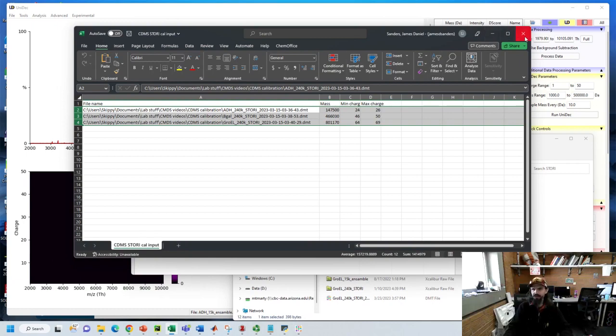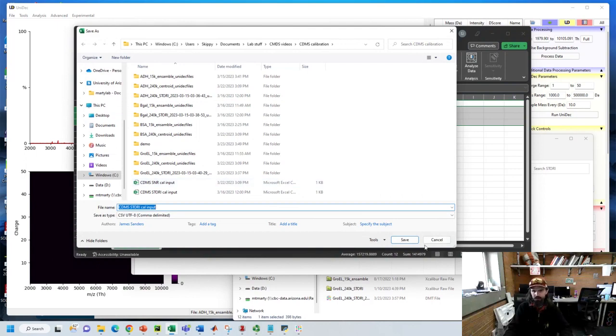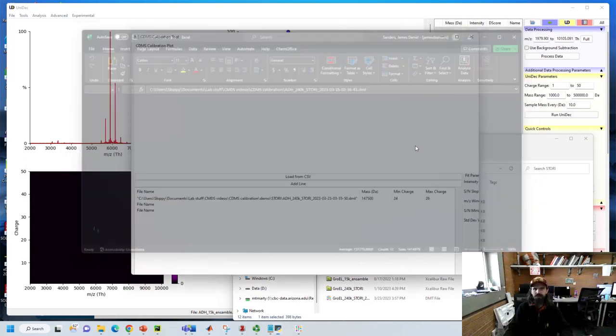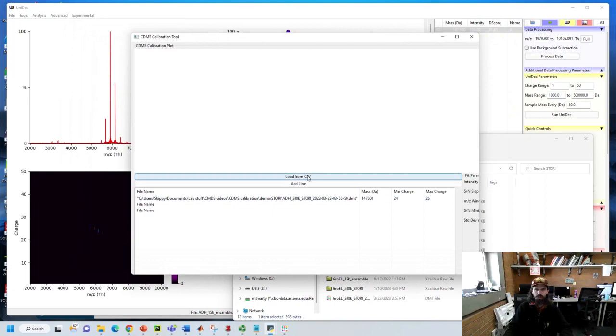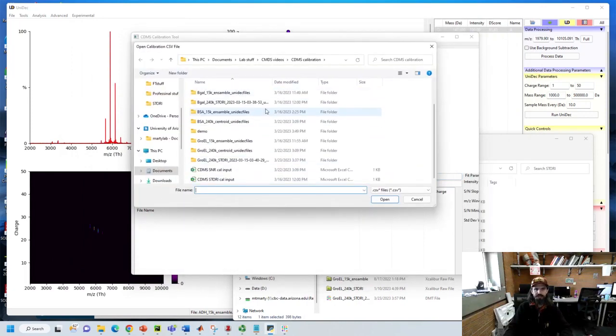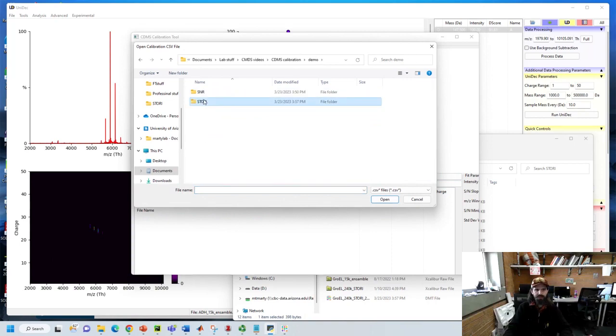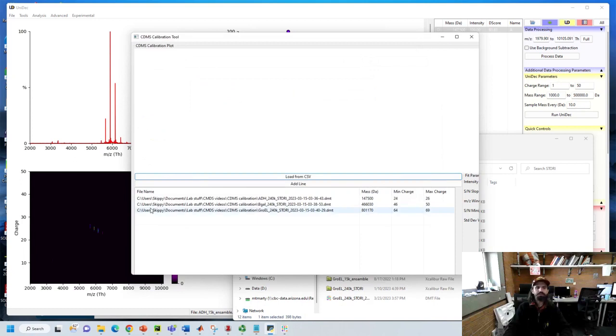So once we have this all in here, sure, I can save that. Or I can just go over here, and instead of adding the rest of that manually, I'll just click load from CSV. I'm going to navigate to this, and we can see we have this CSV file right here. You can see that just filled in all of this same data. So all I did for these other two, I won't go through the whole process right here, is I just did this exact same thing in normal UniDec.